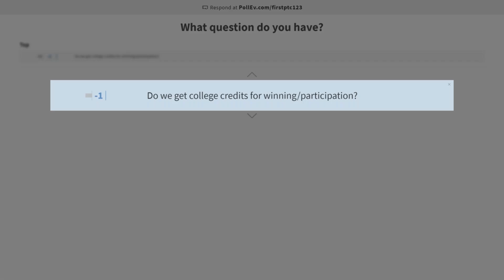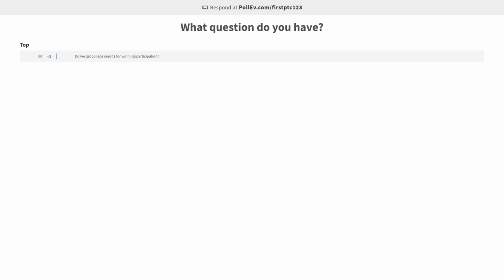The question about, do we get college credits for winning or participation? No credits are given for college, but do keep in mind that if you win, then you can earn grants for your team for next season. So that's definitely a helpful bonus in getting started for your next season. I'd love to give you guys college credit if there was a way to do it, but unfortunately we don't have a way.